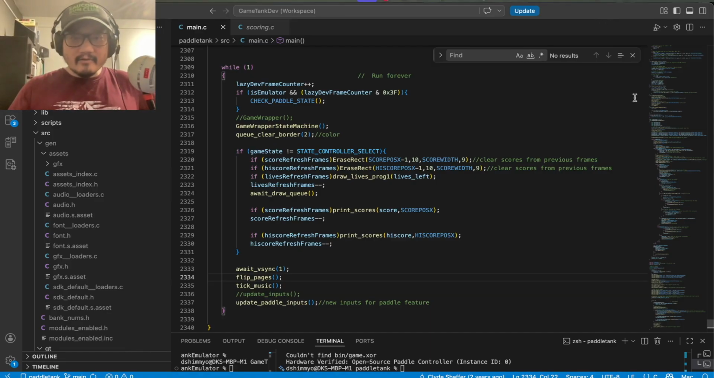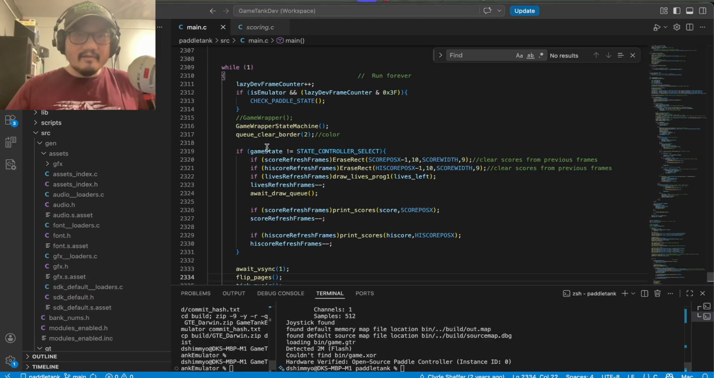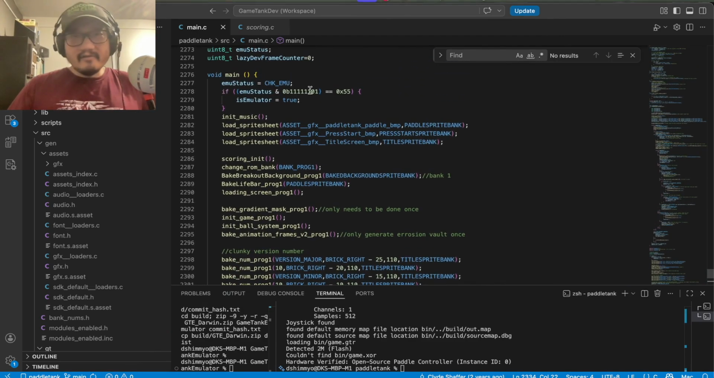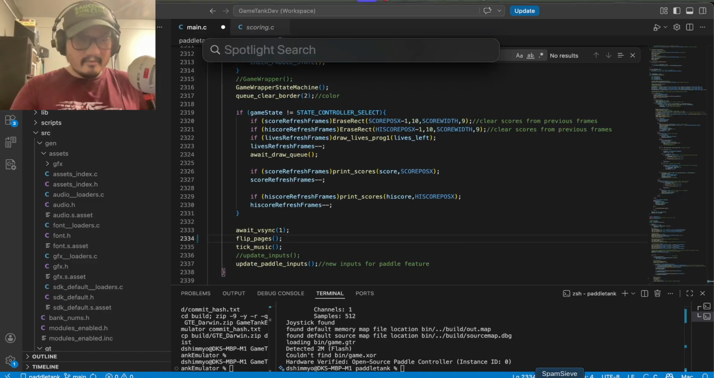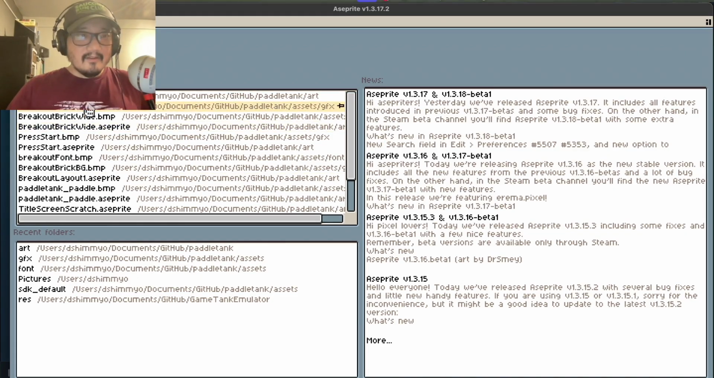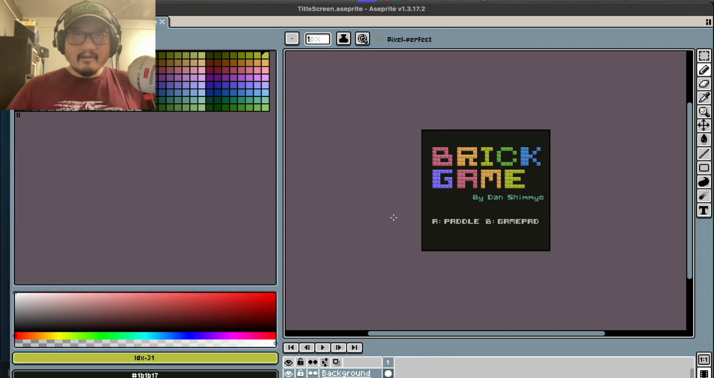Well, I do want to talk about really briefly that you can see I'm loading all the sprites up here. If you're just starting out, I think a really important detail about how this SDK is structured is that you can conveniently draw your images in another application like Aseprite. Here's my title screen.